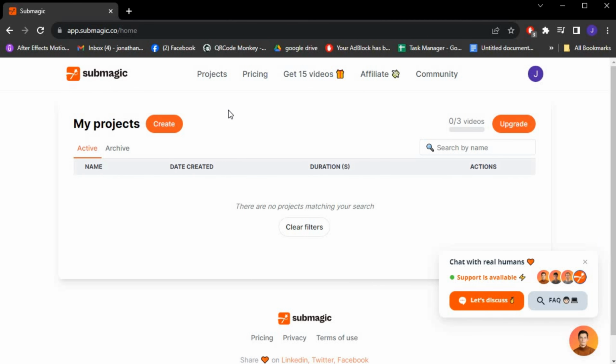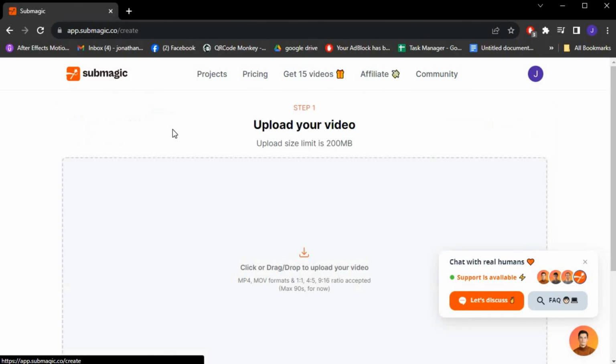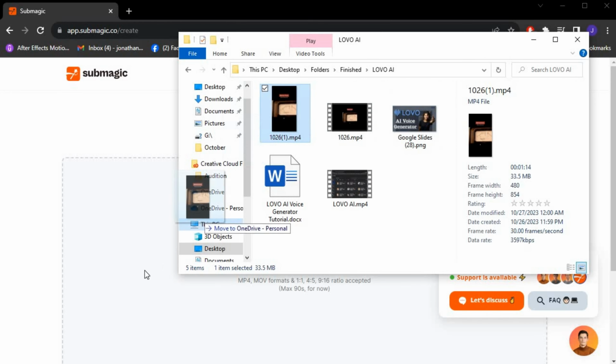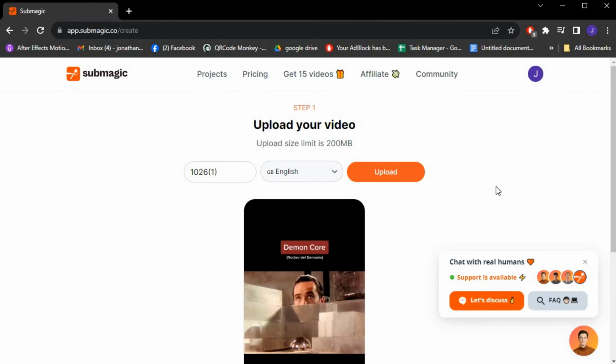To create a new subtitle project, click on the Create button. In the project creation page, you'll be asked to provide the video file that you want to generate subtitles for. Simply click on the Upload Video button and select the file from your computer.